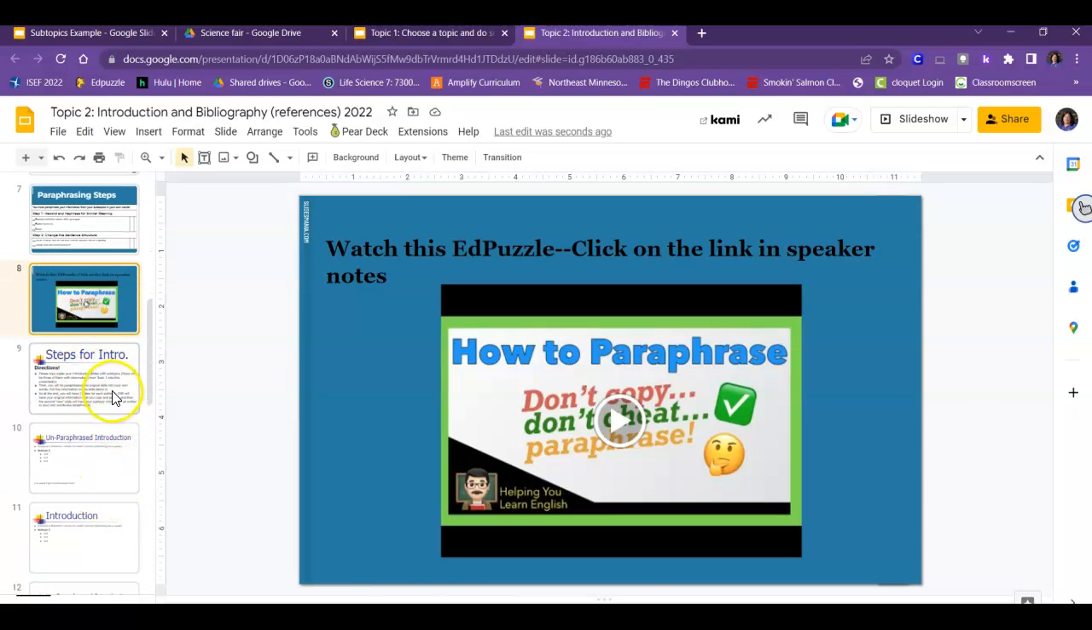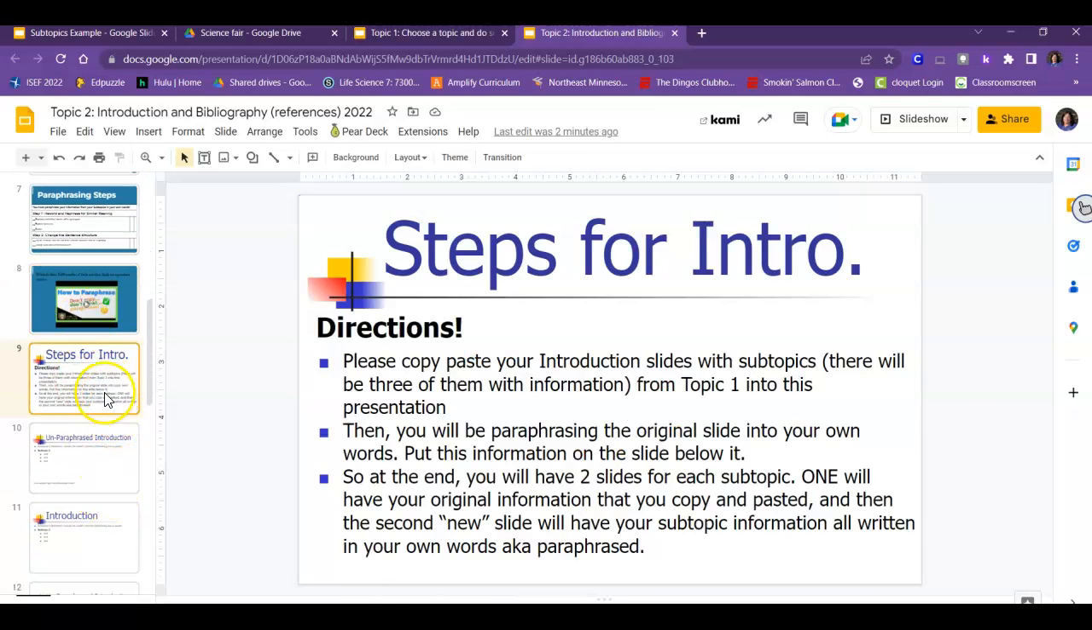Now to start paraphrasing, please copy and paste your introduction slides with subtopics. There will be 3 of them with information from topic 1 into this presentation. Then you will be paraphrasing the original slide into your own words. Put this information on the slide below it. So at the end, you have 2 slides for each subtopic. One will have your original information that you copy and pasted, and the second new slide will have your subtopic information all written in your own words.